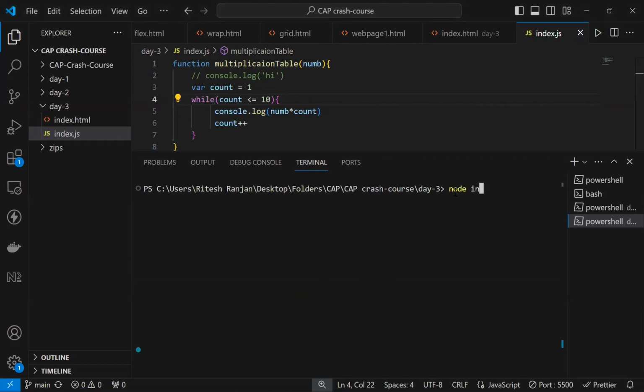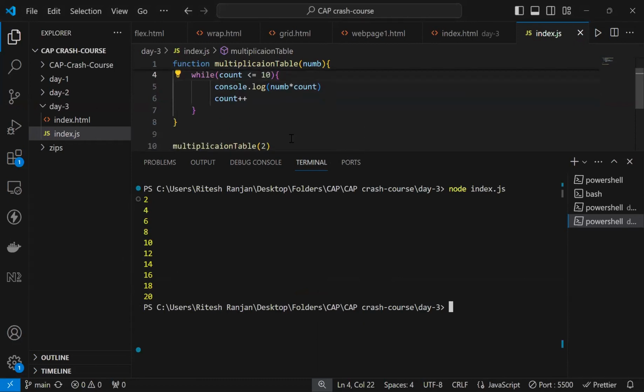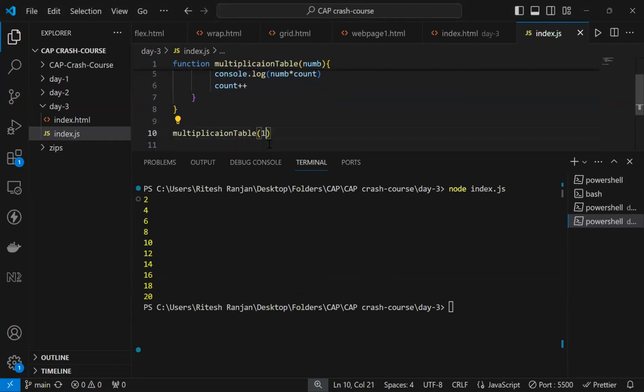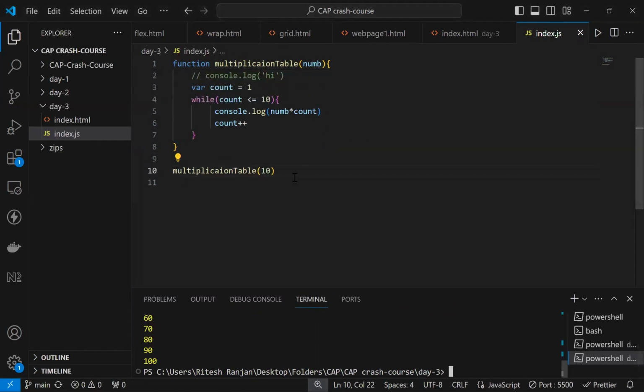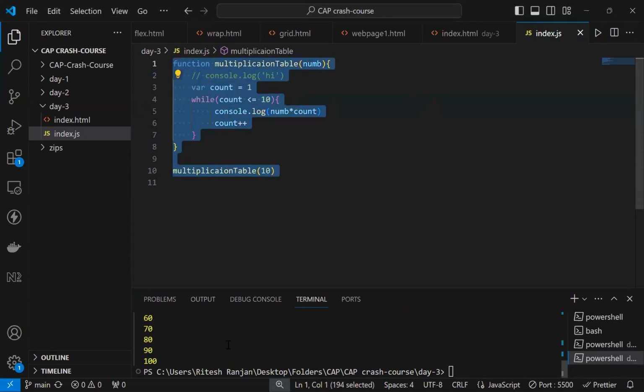Let's see. So we run node index.js. I'm printing the table of 2. If I go and write 10 in here and run node index.js, I'll be printing the table of 10. In the same way, there can be multiple ways of achieving a single logic. So try it in whatever possible way you think. It's not always that there is one correct way, but you can do it in multiple ways. Clear? Clear?